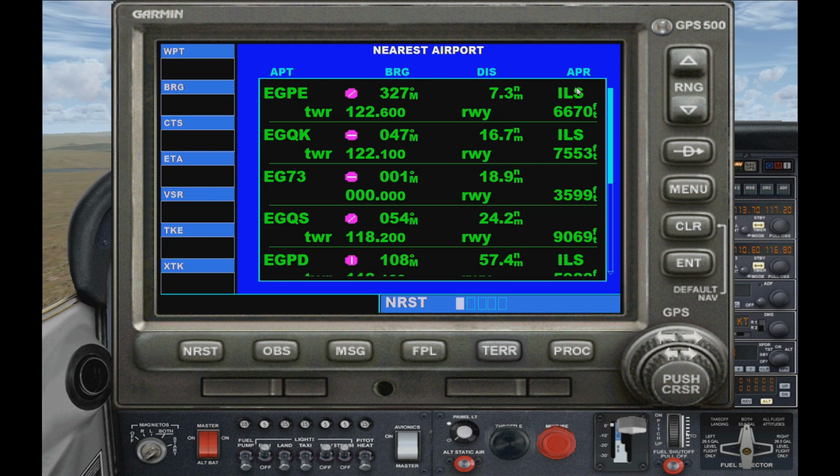Here it also shows that it has an ILS approach system available as well, and it also gives us details about the runway, or the runway length more specifically. So the main runway at Inverness Airport is 6,670 feet.